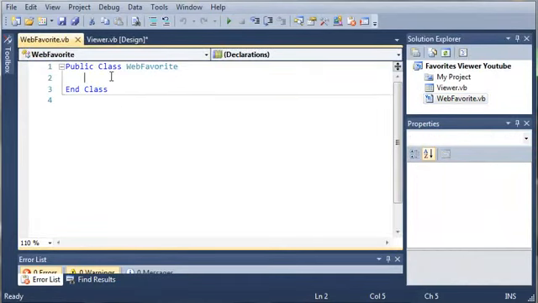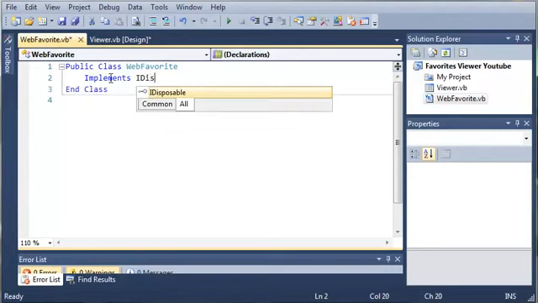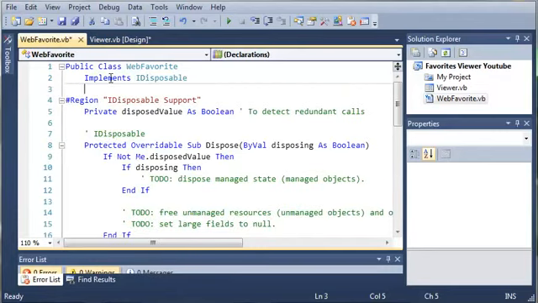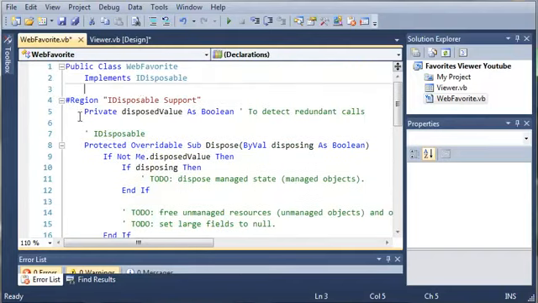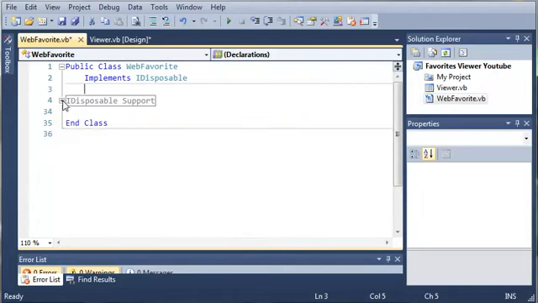Now we want to be able to dispose of items in WebFavorite, and we want to be able to use the Using keyword so that we can conserve resources and memory. In order for us to be able to dispose and use the Using keyword, we need to implement IDisposable. When you press enter after typing Implements IDisposable, you can see it adds this region for you. It has a whole bunch of stuff, and you don't really have to know what that does. You just have to know it'll allow us to dispose of objects that we create from this class.